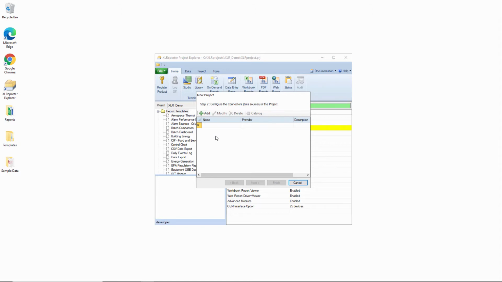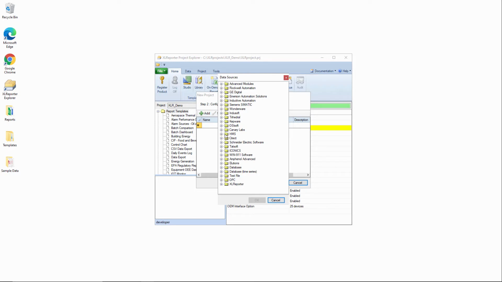And because in a lot of 21 CFR Part 11 compliant environments, we're collecting data from multiple sources, such as a historian as well as an alarm and event database, this is where you would define the project level connections to those different data sources.